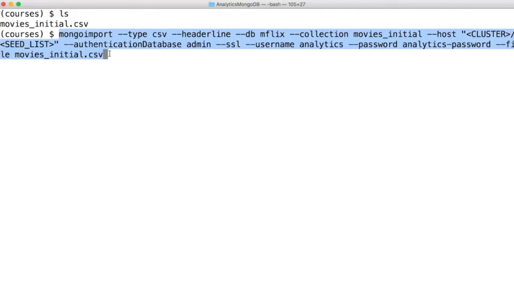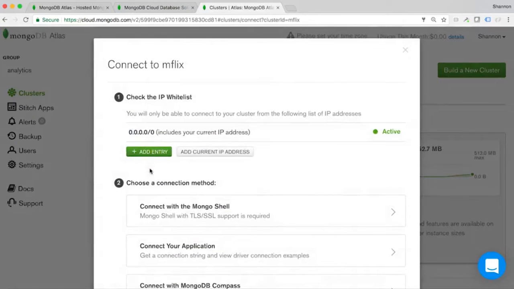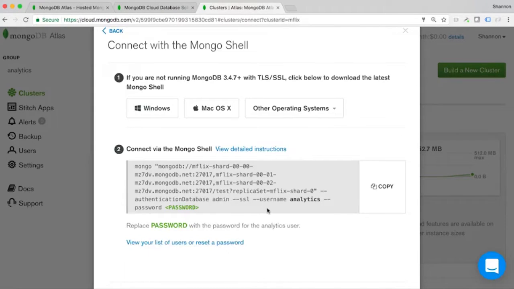Here is the template for the command you'll use. You simply need to fill in the command with the cluster name and seed list for your free tier cluster. To get this string, go into Atlas, and from the cluster view, click the Connect button. In the modal that pops up, select Connect with the Mongo shell. Mongo import has a slightly different API than the Mongo shell, so we just need to copy a couple portions of this connection URI. First, we'll copy the cluster name.